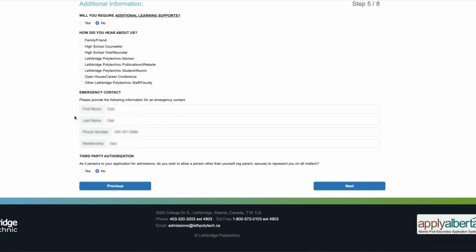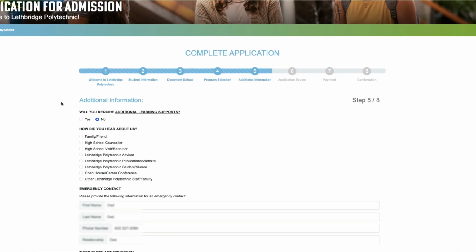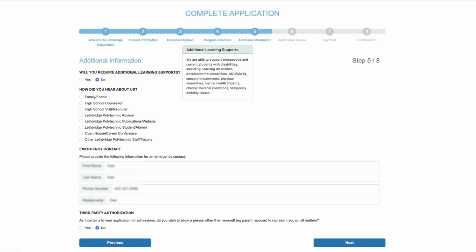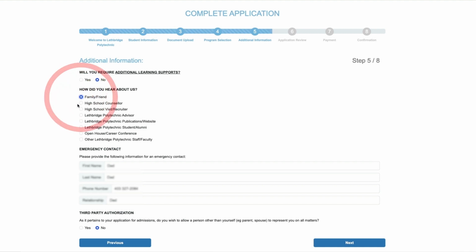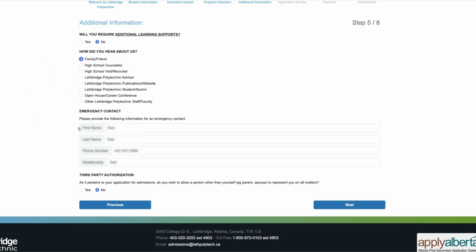Page 5. Here, you will indicate if you require additional learning supports. Hover over the words to learn more about these supports. Select the best option for how you heard about Lethbridge Polytechnic. Verify your emergency contact details and make any necessary changes.